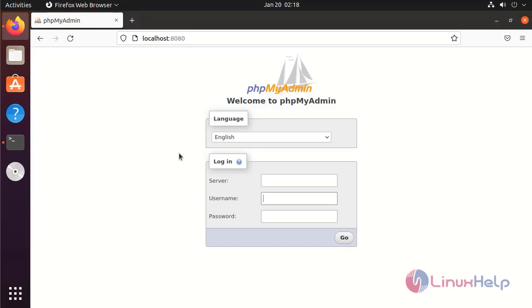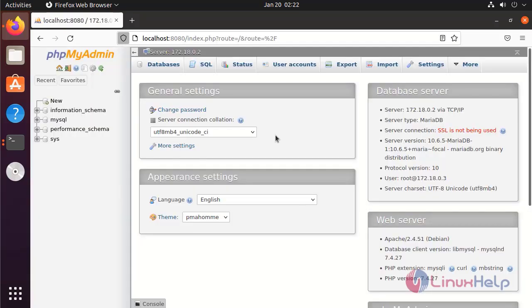This was the PhpMyAdmin page. Here, log in with the database server IP and with the user ID of the database. This was the homepage of PhpMyAdmin. By this, how to install PhpMyAdmin by using Docker Compose on Ubuntu 21.04 has been completed.